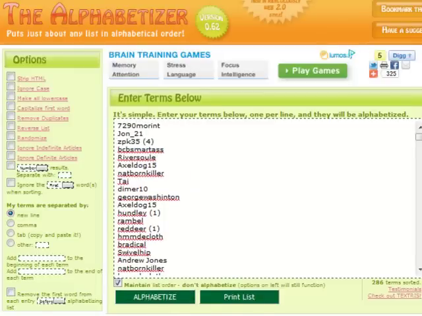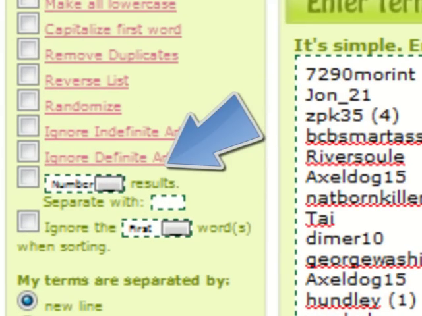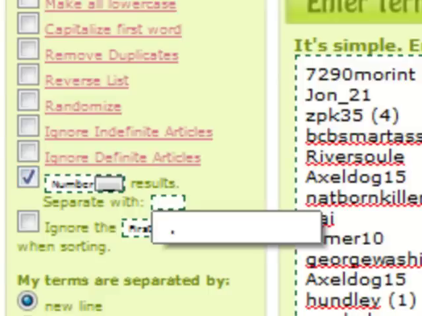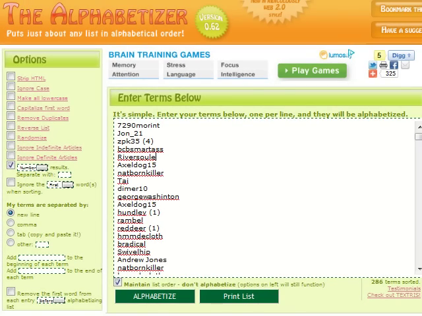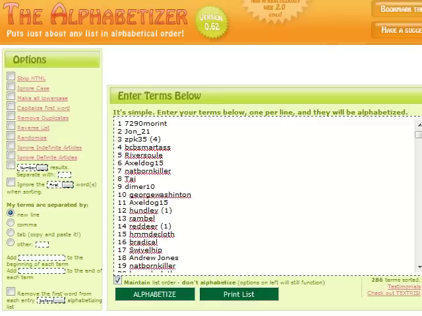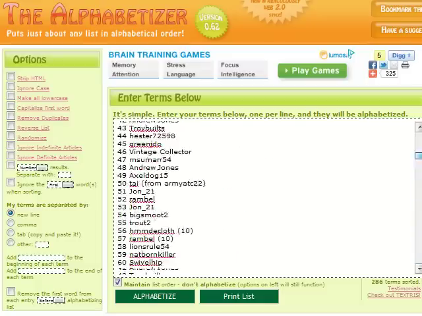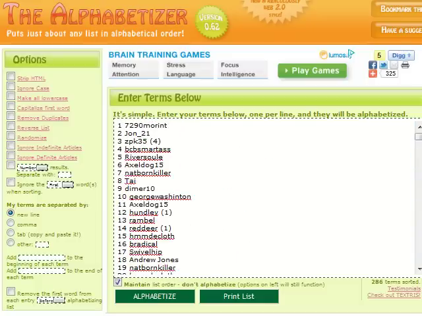There you are. Now what you want to do is keep maintain list order, and number the results. I don't separate them with anything other than a space. So I just click a space in there, and then I click alphabetize, like so. And now here is your list, all numbered 1 through 286, in the exact order that it was randomized. Then I just copy that and paste it into the thread. It cleans it up for the people that are in your break, so it just makes it a lot easier for people to understand.